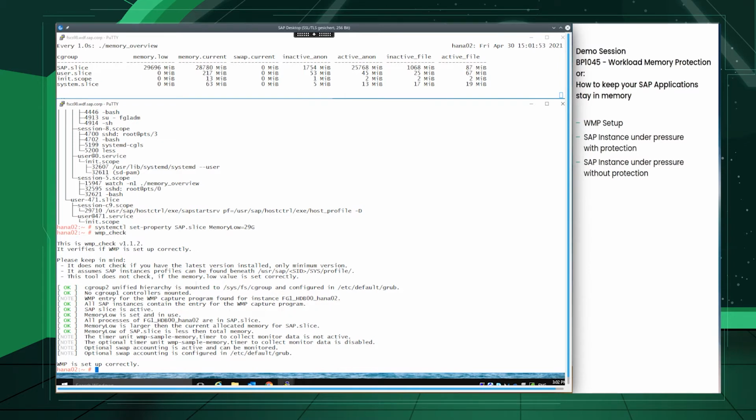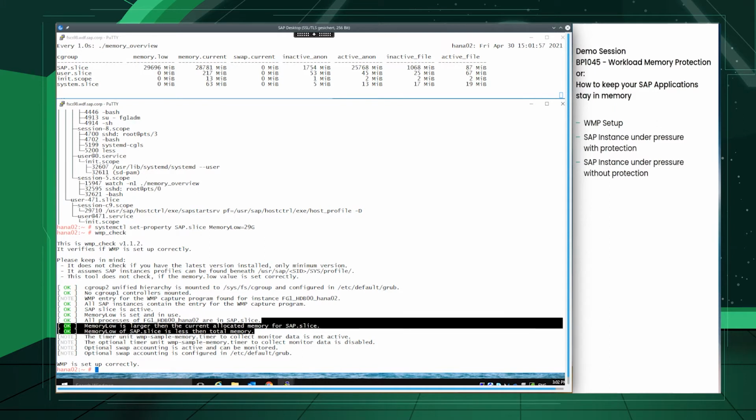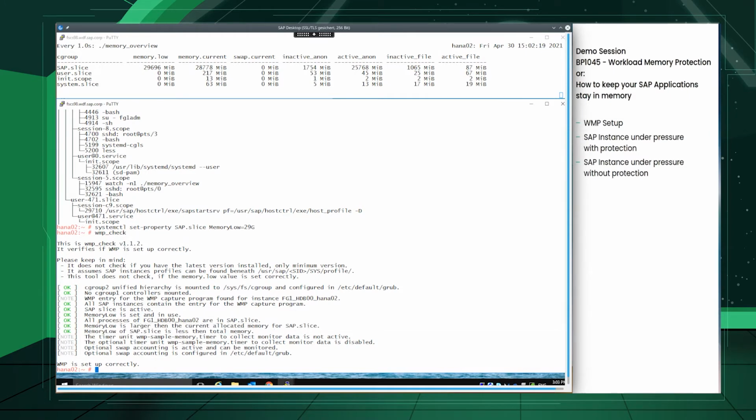It also does some sanity checks for my MemoryLow value, because of course it should be larger than the allocated memory of my instance, especially for HANA, that makes sense. And also that my MemoryLow value is not too high, so not too close to the total memory I have. So everything is fine. WMP has been set up correctly, and it should work as said before.